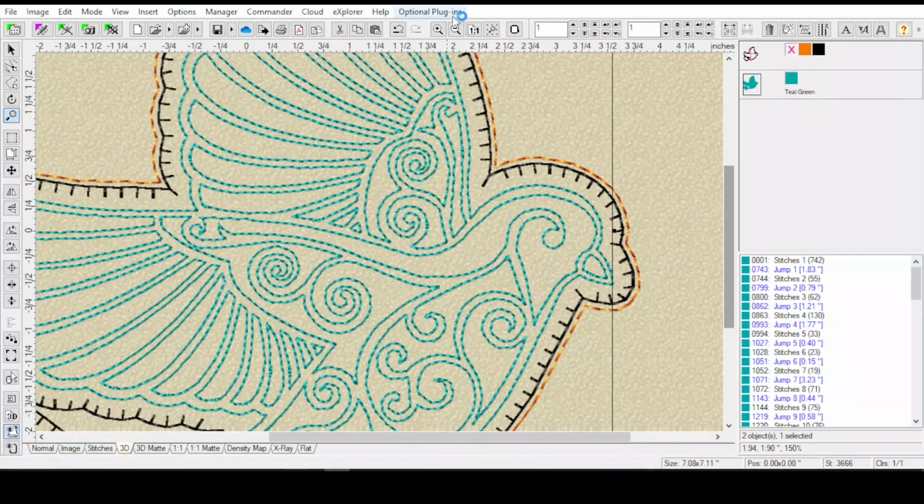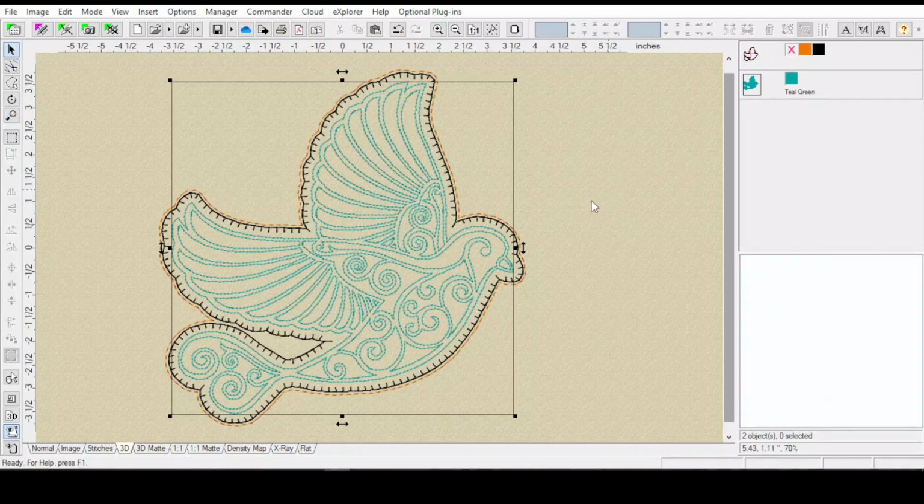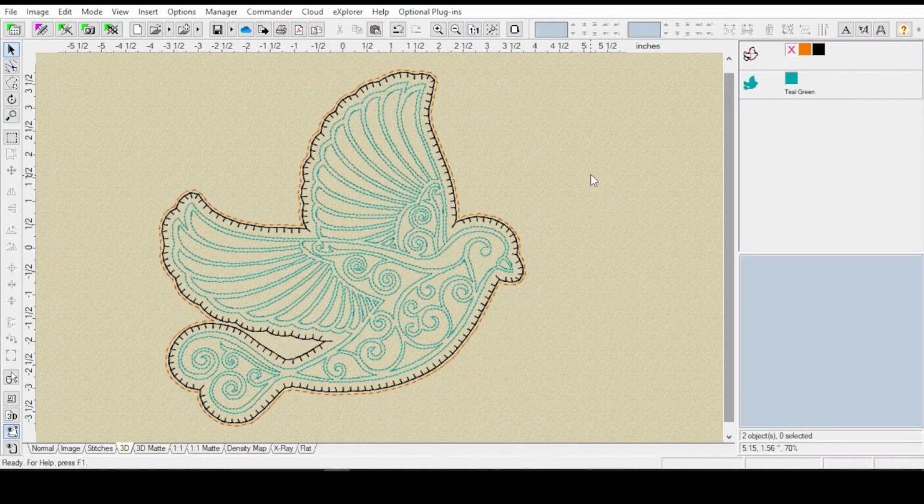So I just wanted to let you know that it just looks a lot better than it did, because resizing is just really hard if you're working with a stitch file. Okay, back to the video.